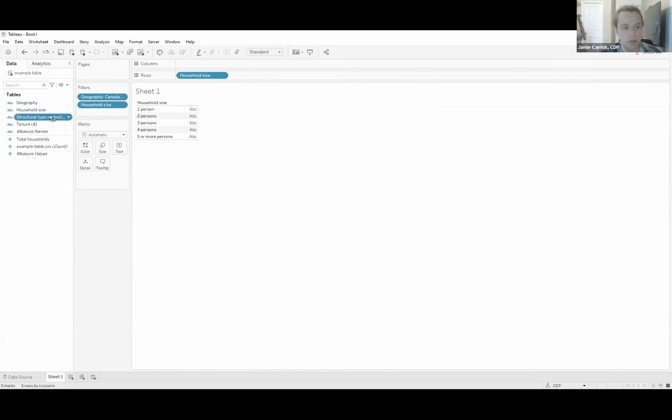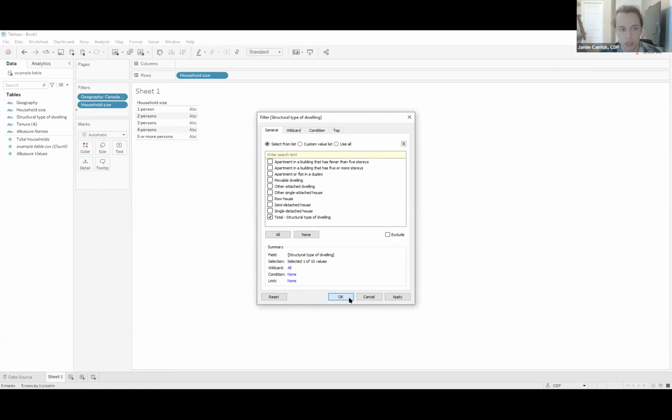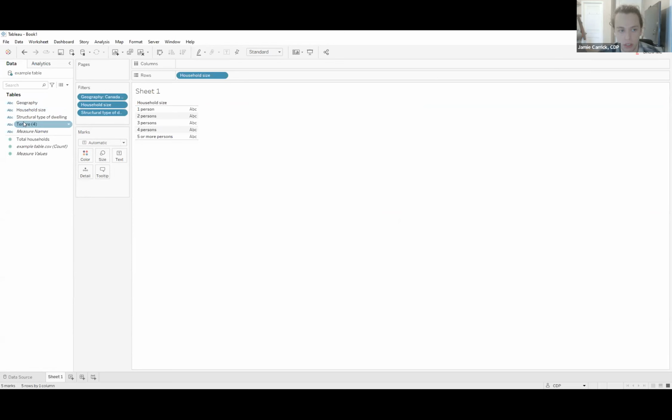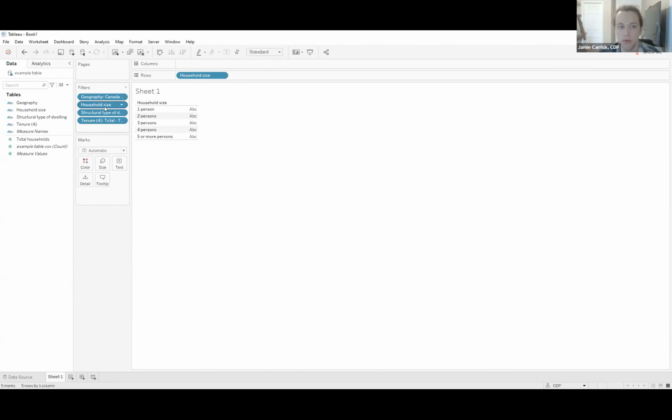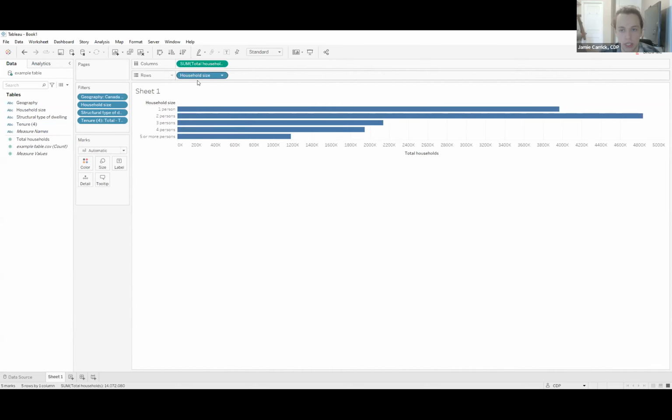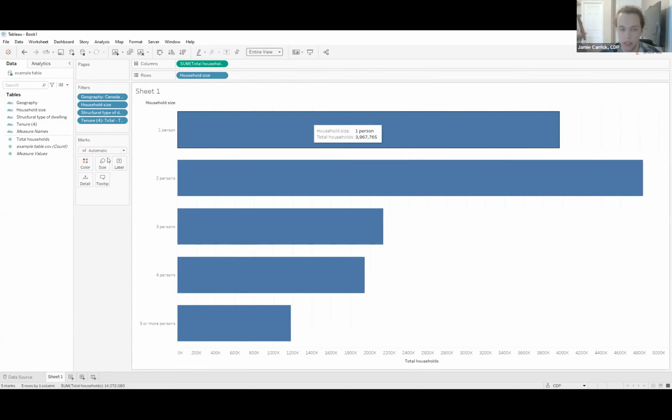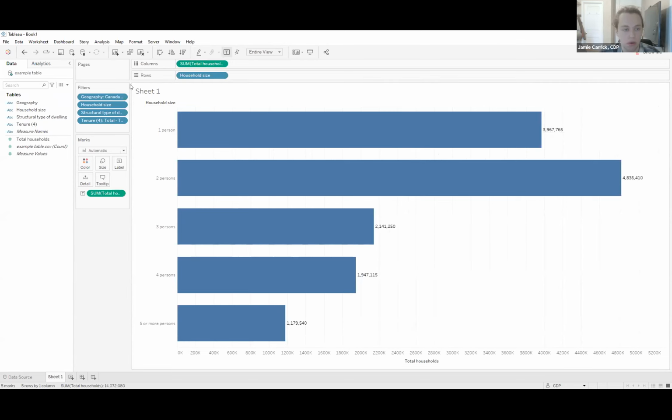And then structural type of dwelling, we can just show total, which will be just total households, and then tenure, we can select total households again. So those won't really be included, but those are still available if you want to get at the data from them. And then you just drag the total households to the column section, and that's where the numerical values are stored. So then it'll build that bar chart for you. And if you want to include labels, you can drag the measure to the label section, and then it'll show the values.